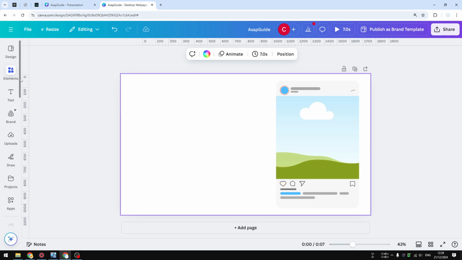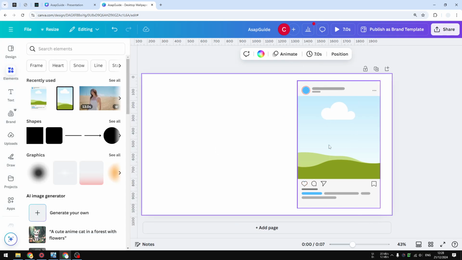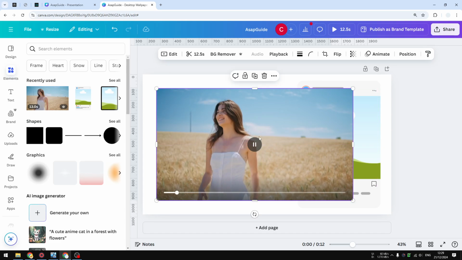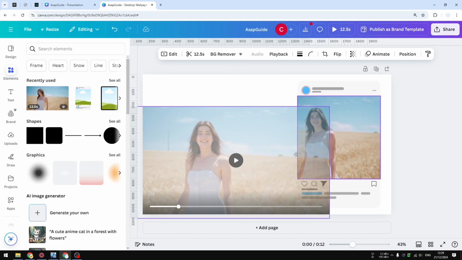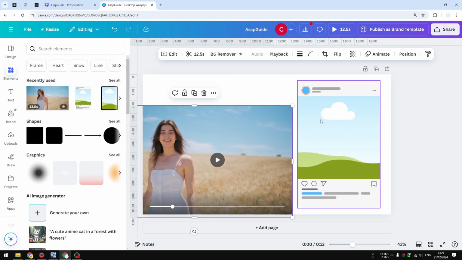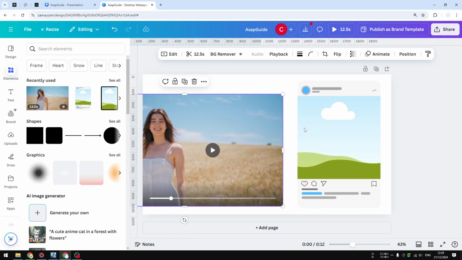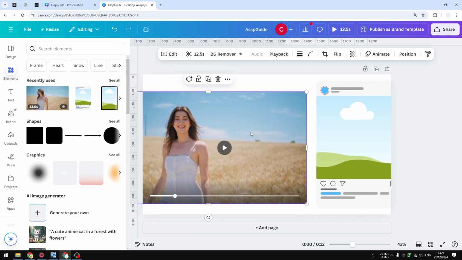Anyway, here I have a video that I want to insert into this square area, a square Instagram template. This video is just a regular 16:9 video, and this is not going to fit into this area. So the way I could make this video fit is I have to crop a section of the video, and fortunately it is very easy.